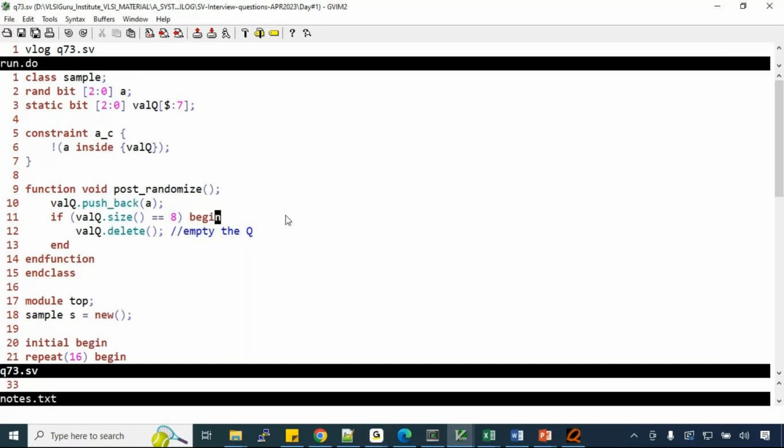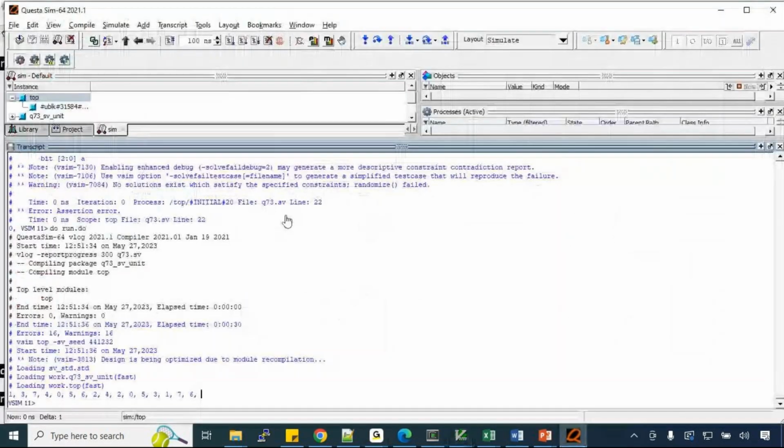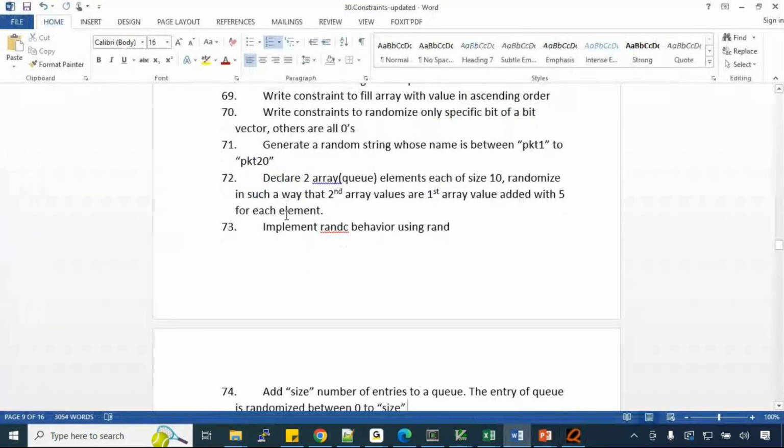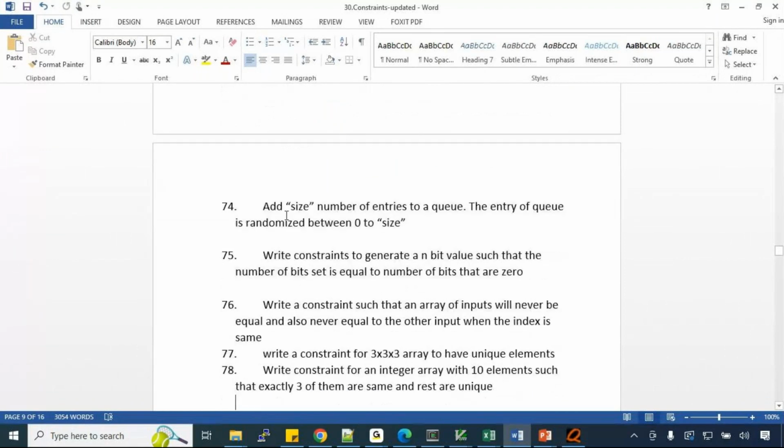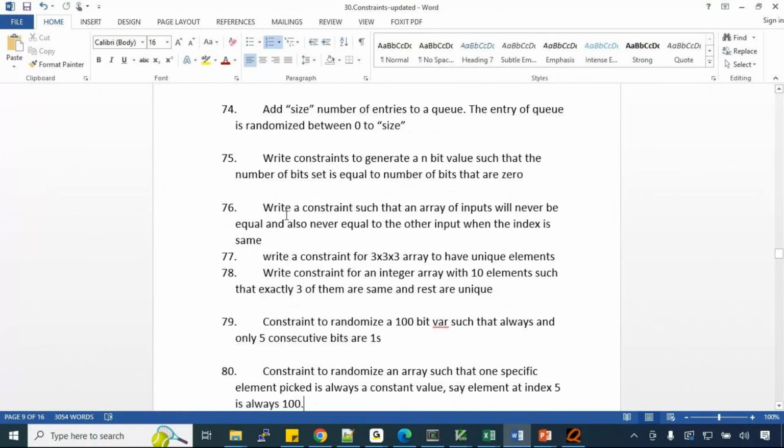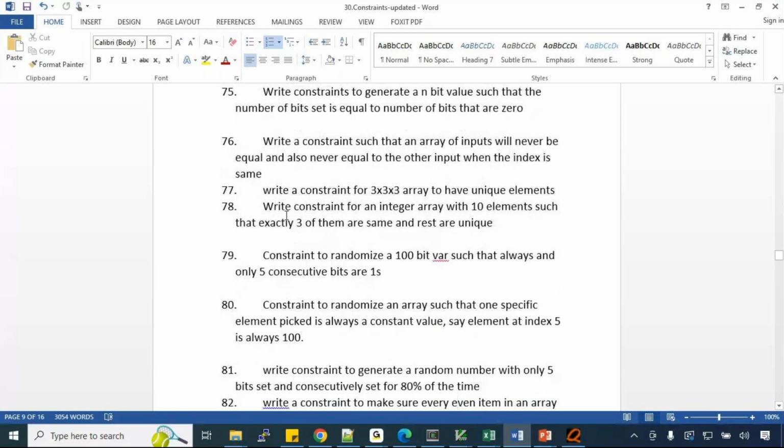Next. This is clear, right? How to get rand C using rand. Let's do this once. I'm not sure whether the question is 100% completely correct, but let's see.